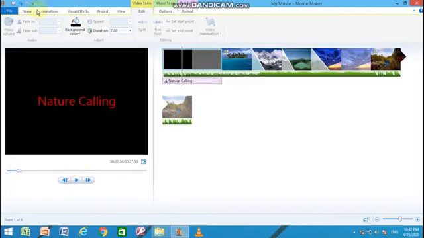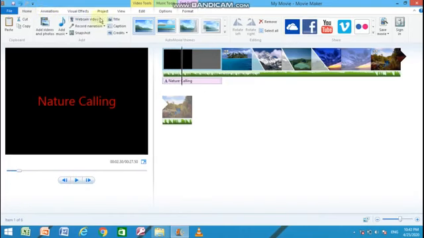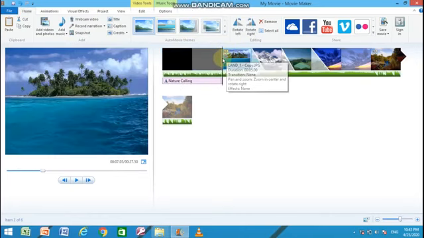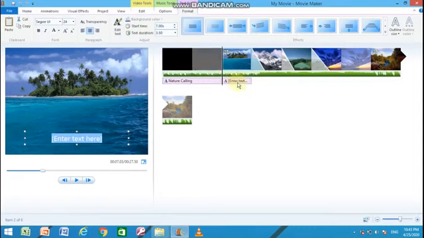Now let's add some captions. Before adding the captions, first of all put your mouse pointer at the beginning of that particular object, that is picture or video, where you want to add the caption. Then click on the caption command under the Home tab. Double click on the caption object and now you can change the text.